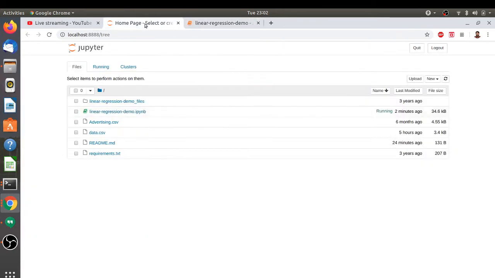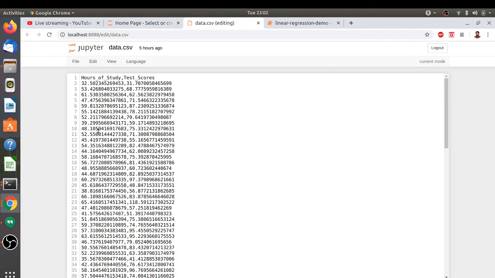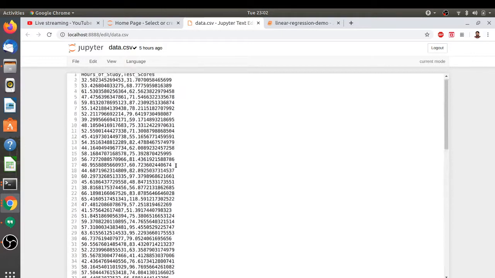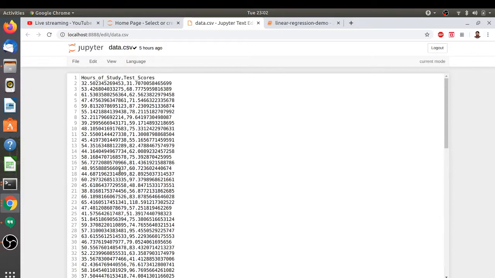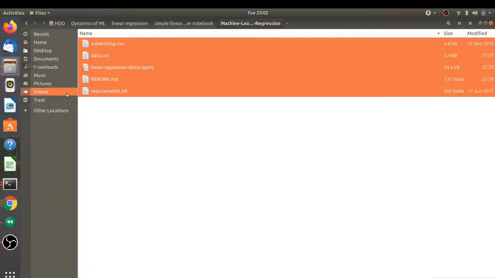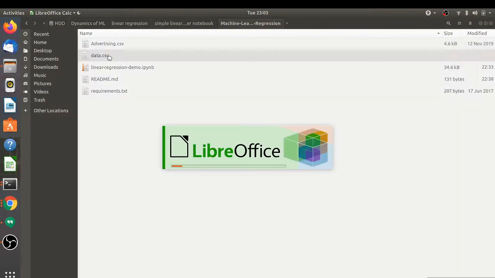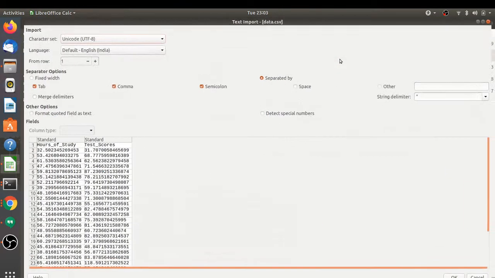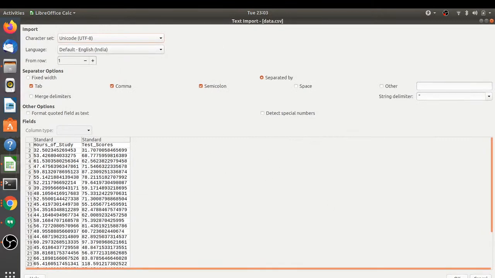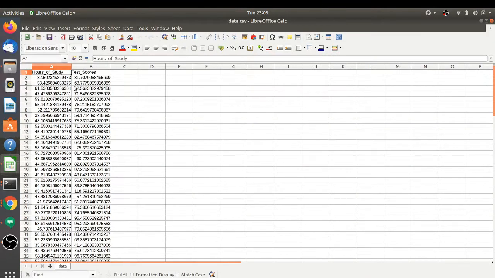So if we want to look at the data, it is here, and the data looks like this. So we have hours of study and the test scores. I think it's not clear here. Let me just open it in Excel. Yeah. So the data is of this form: the number of hours of study done by one person, and the test score he has got.